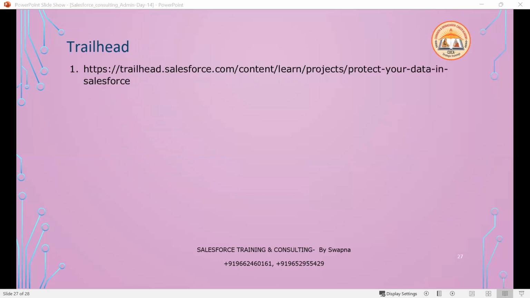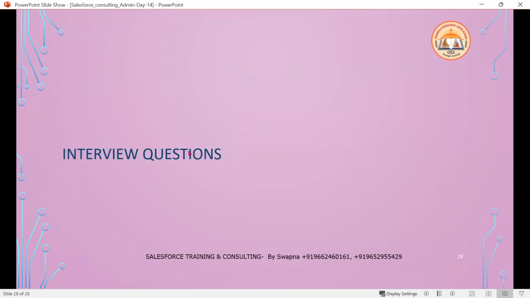And this is the Trailhead for protect your data in Salesforce. What are the different ways you can protect your data? Okay, that's all for today.